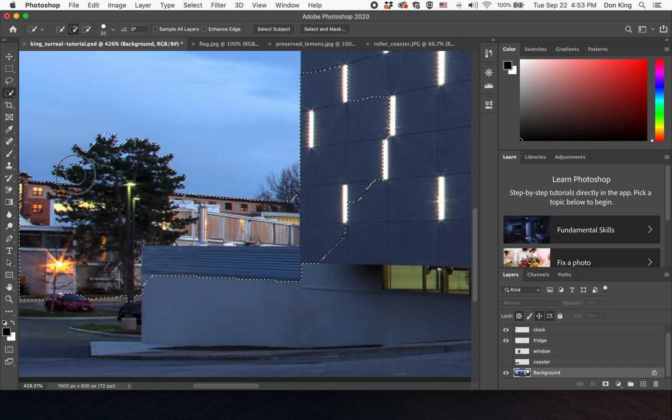Something like that should look okay. It's not 100% perfect, and I do have some negative space of this blue sky here, but we can background eraser that, so that's not going to be a problem to fix. All right, that should look okay. I'm going to copy and paste that.